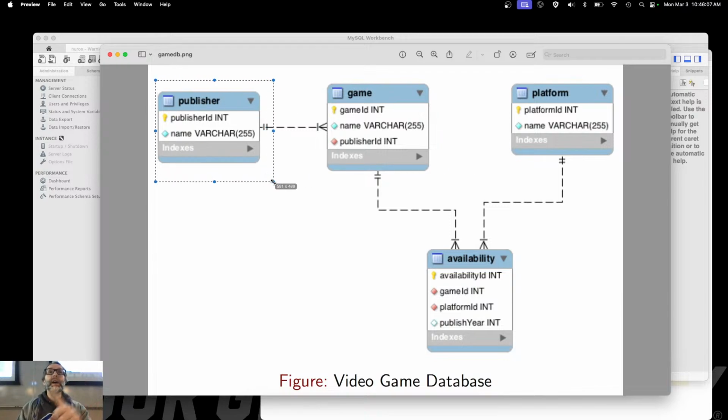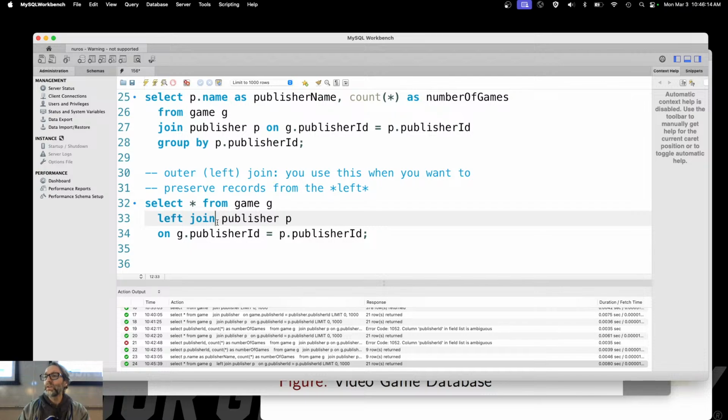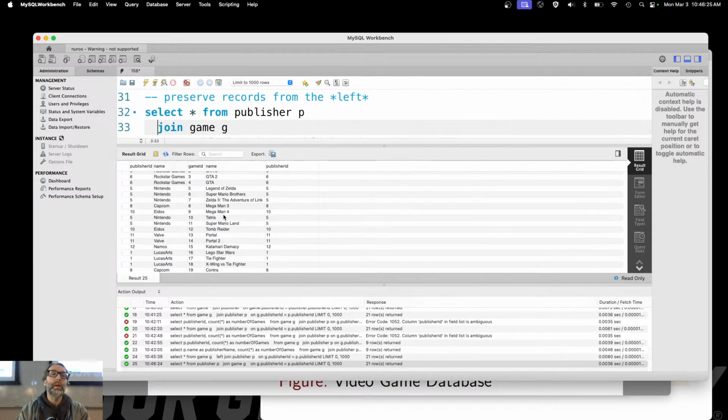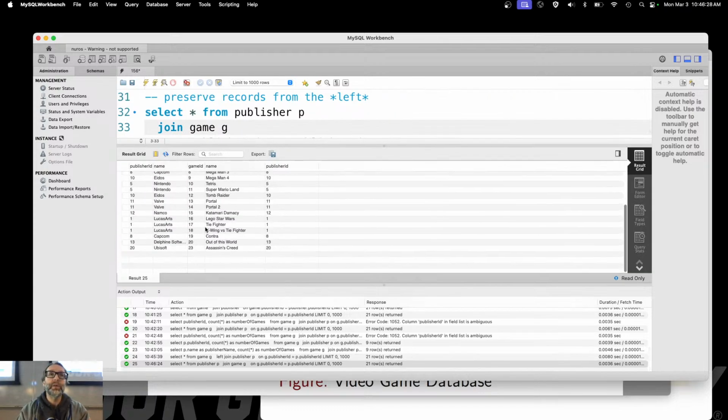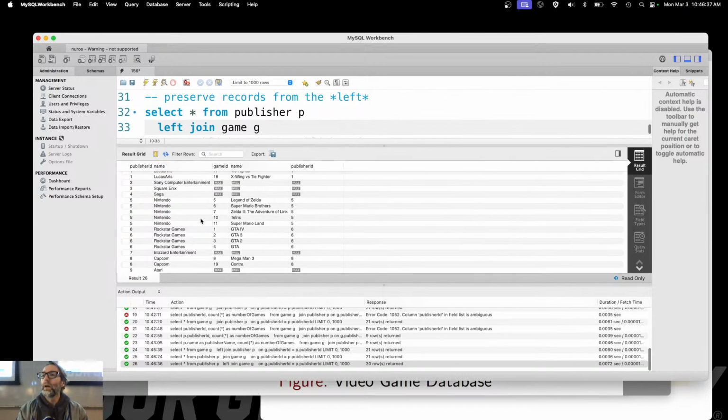Let's start instead at the publisher table and then join to the game table. Okay, so let's switch these around. I'm going to put publisher up here, and then I'm going to move game down here. There. Now, if I just did a regular old join, it's going to be the same as before. I'm not going to get any of those publishers with no games. But if I now change it into a left join, preserving records from the publisher to the game table, now I get a whole bunch of different results here.